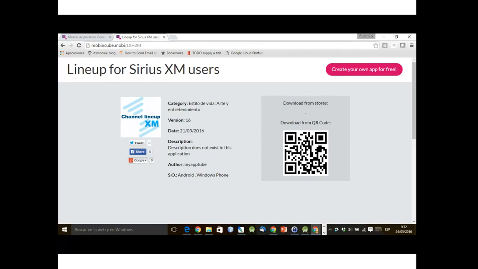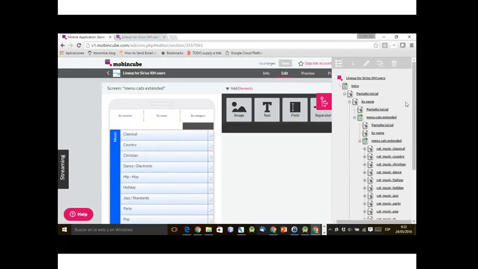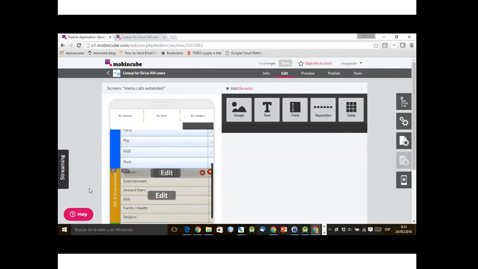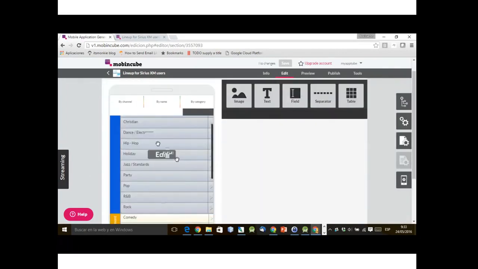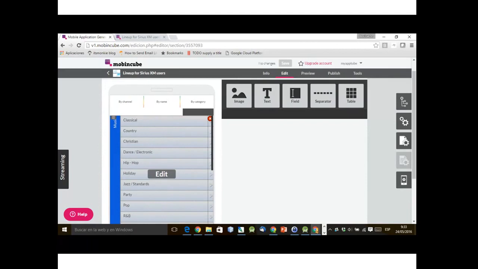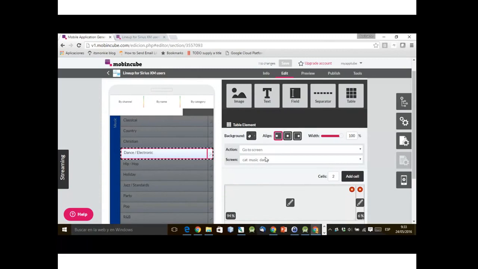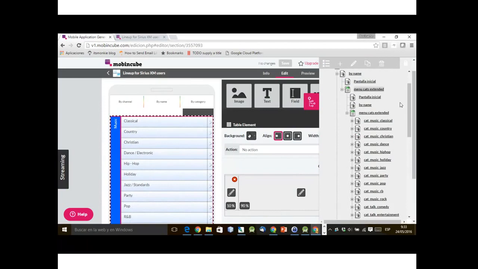So let me show you the structure of this app. Basically we had this screen, menu, cats, extended. Here we have a menu where the user can select a music category. All of these categories had links. You see, go to screen, links to other screens. For example, this button links to the screen called Cat Music Dance, and the other button links to the screen Cat Music Hip Hop. So we have this complex structure.